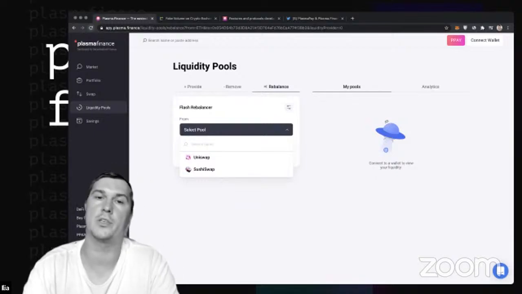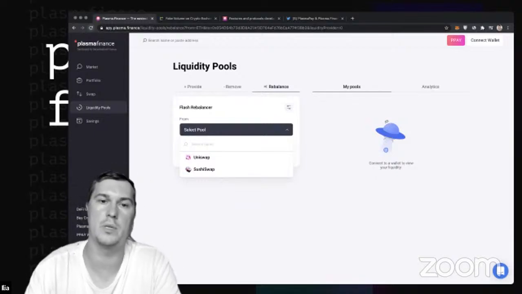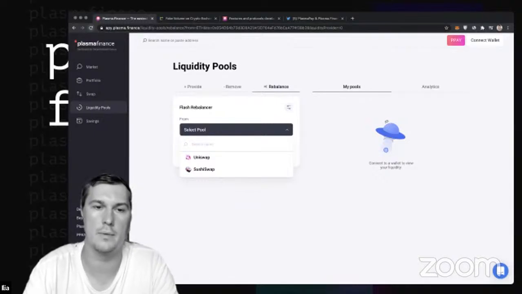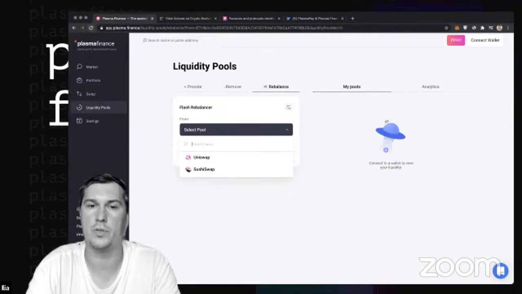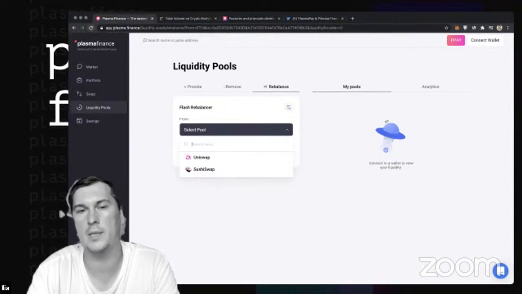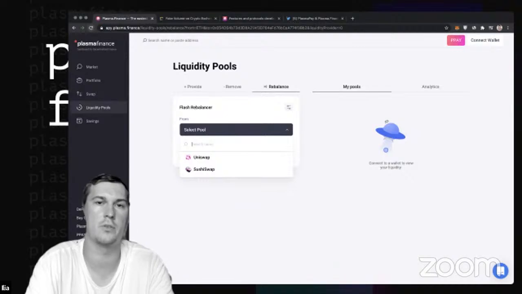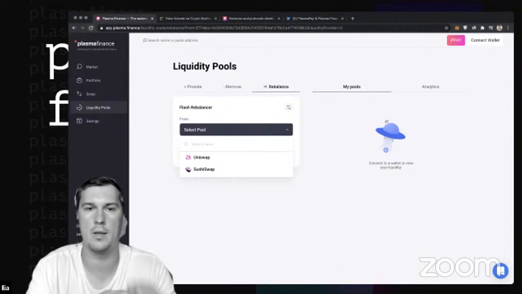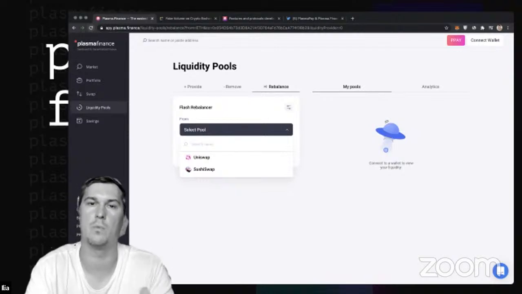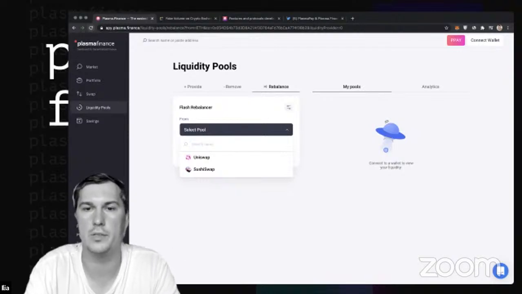Because when you make a transaction and migrate your liquidity from one pool to another, you save some fees on the transaction. If you do this once and open the transaction on Etherscan, you will see that we pack a huge number of transactions into just one, and you pay for just one transaction.